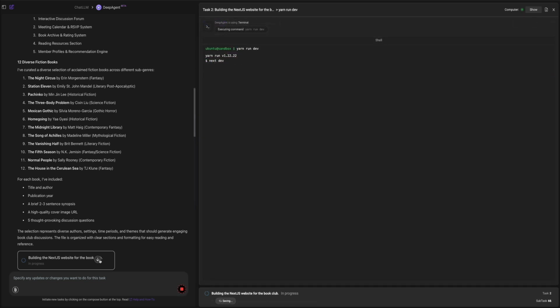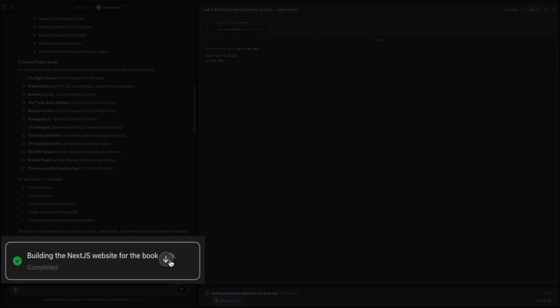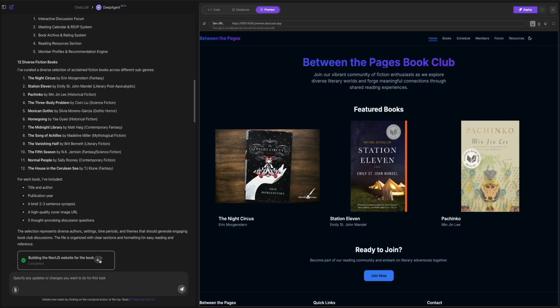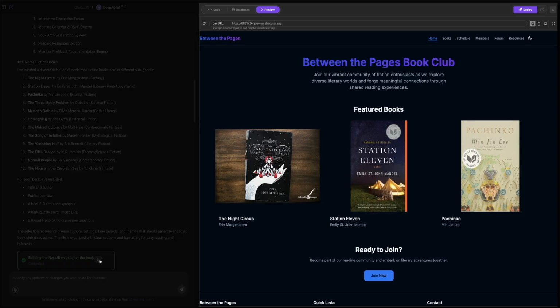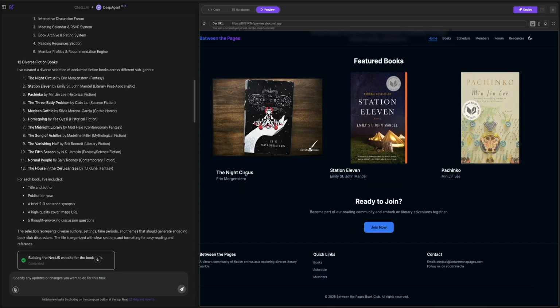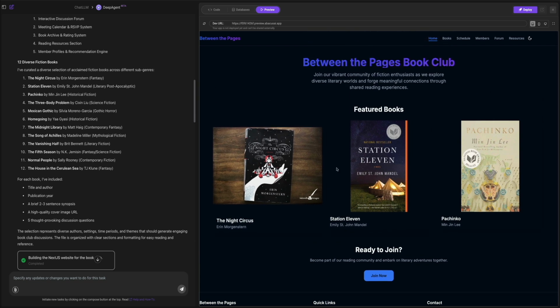Okay, once the task is complete, you'll get a confirmation message in the chat panel on the left, and on the right, you'll see the finished site. In this example, Deep Agent delivered a sleek, functional book club website complete with a featured book section that even has some animations whenever I hover my mouse over it. Then we got meeting tools, call to actions, contact forms, etc. And I didn't have to write a single line of code.